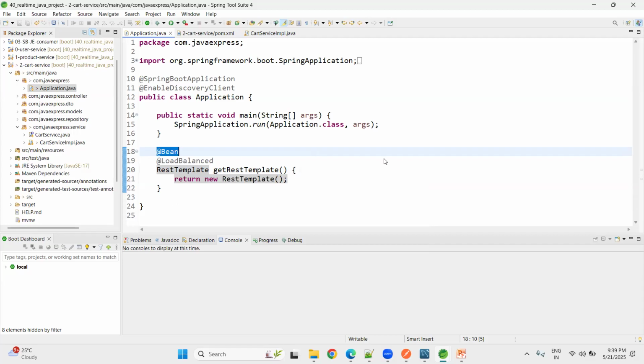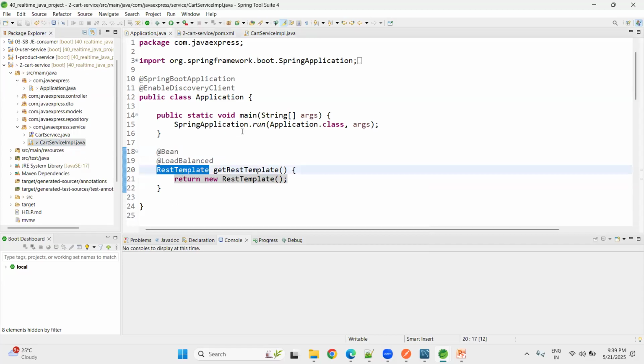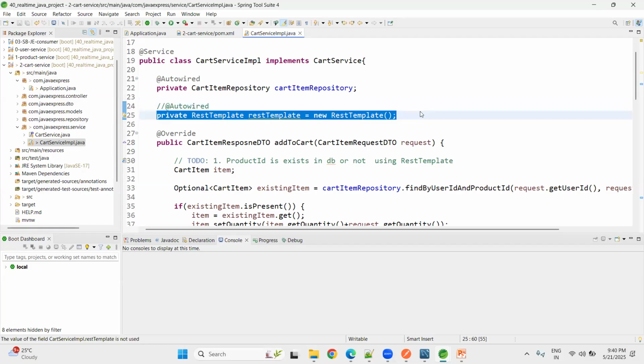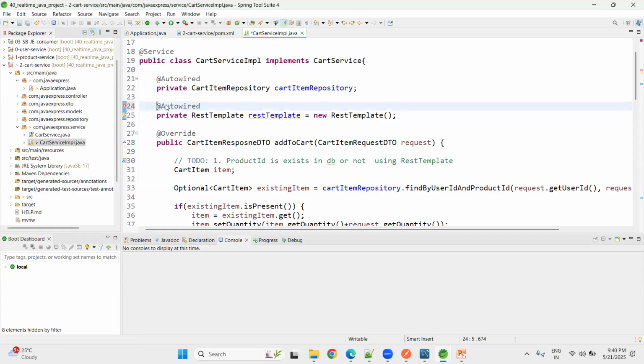Then anywhere you want, you can autowire it inside your classes as well. If you don't specify @Bean, you need to create your object manually like this. Unnecessary object creation will be more. In that case, autowire is not required at all. But what is the problem? Every time, if you are sending 100 requests, 100 objects will be created. Memory issues will start. So to avoid that, to make it a singleton in the IOC container, we can use RestTemplate in this approach. Clear?